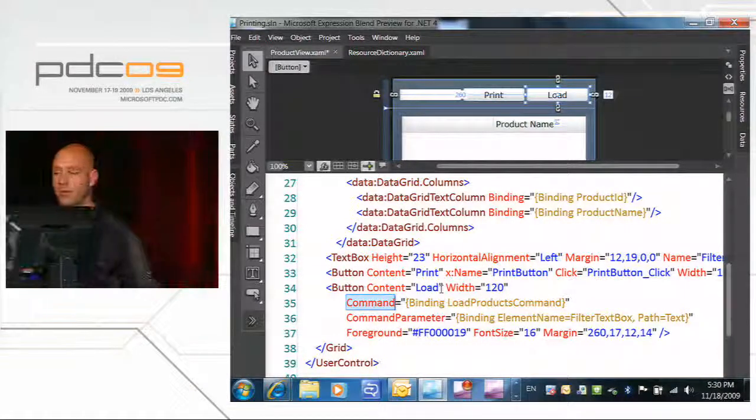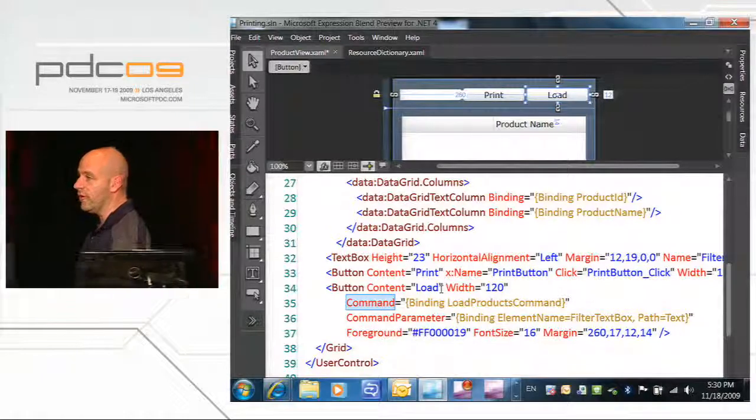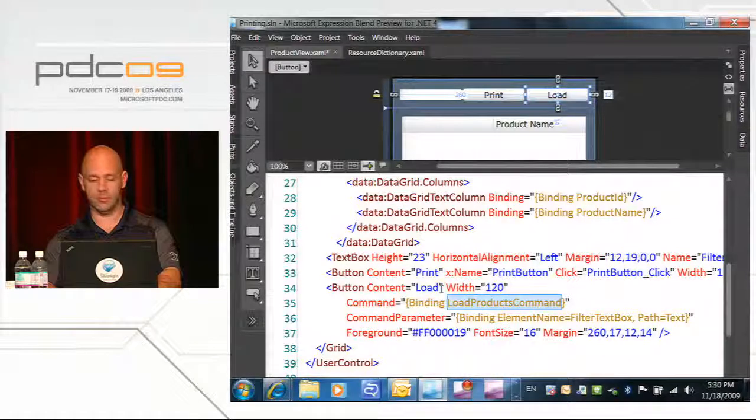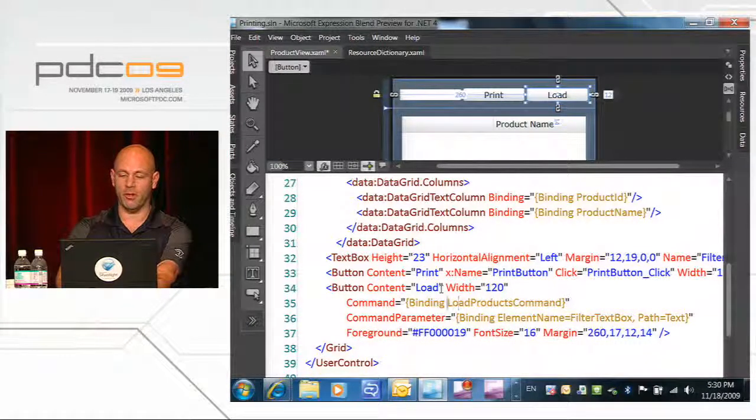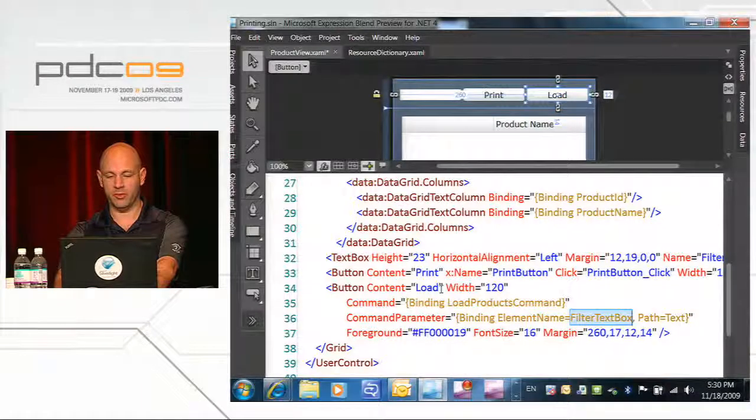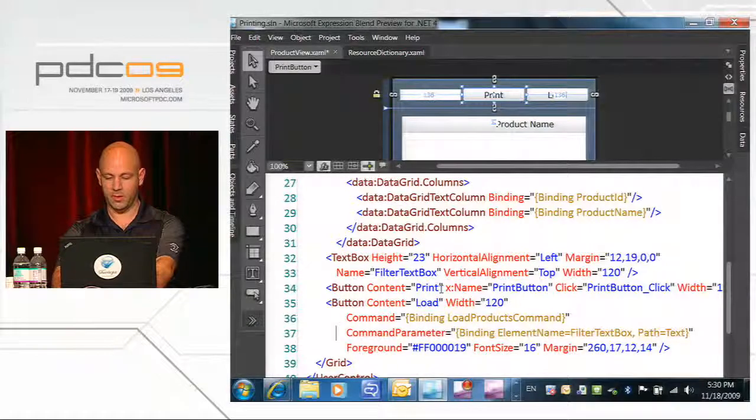So we can say when somebody clicks this button in Silverlight 4, bind to the command called load products, and pass to it a command parameter using some other good features. So here we've got a command parameter. All right, I don't just want to run the load products command. When it runs, I want to pass a parameter and bind that parameter to the view model. And get your value using the element name binding from a filter text box, which is just up here. I'll go over and show you. And then you're binding to the path of text.